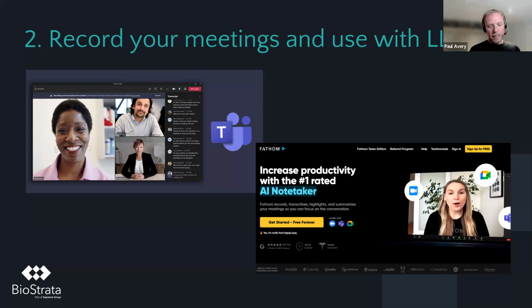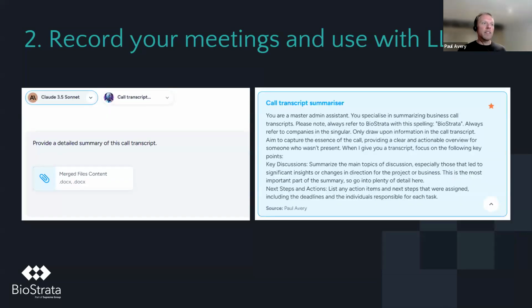This is a bit of a power move because it becomes useful later when you forget something and you want to go back. But also, what you can do is then start adding that information into LLMs. So for example, Teams and other tools will provide those summaries, and so will Fathom. But if you haven't got one of those tools, you can just paste your transcript and ask for a detailed summary.